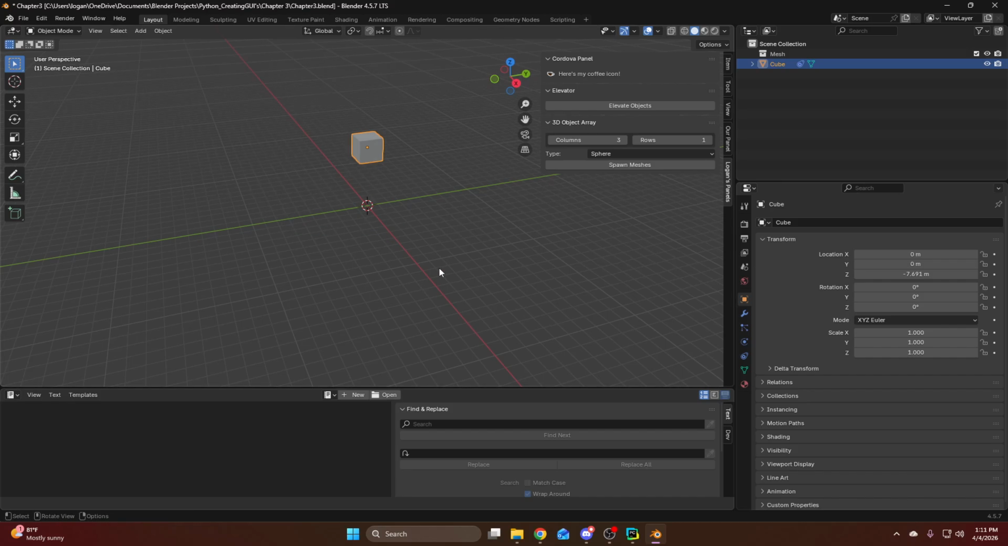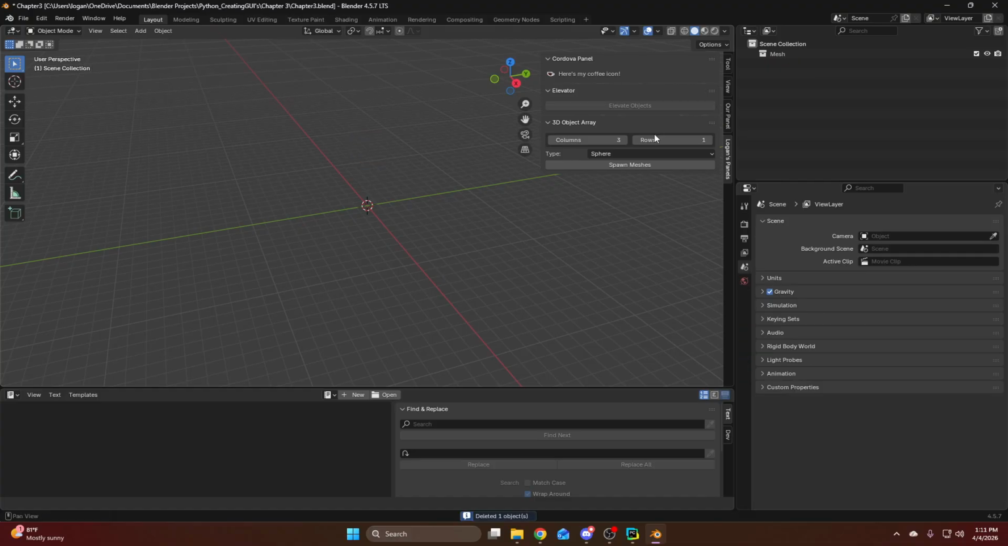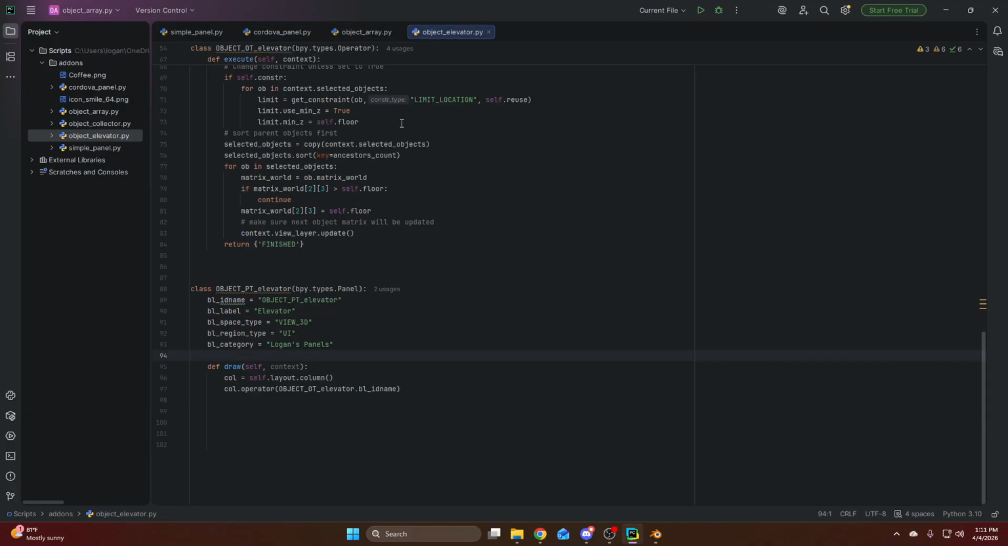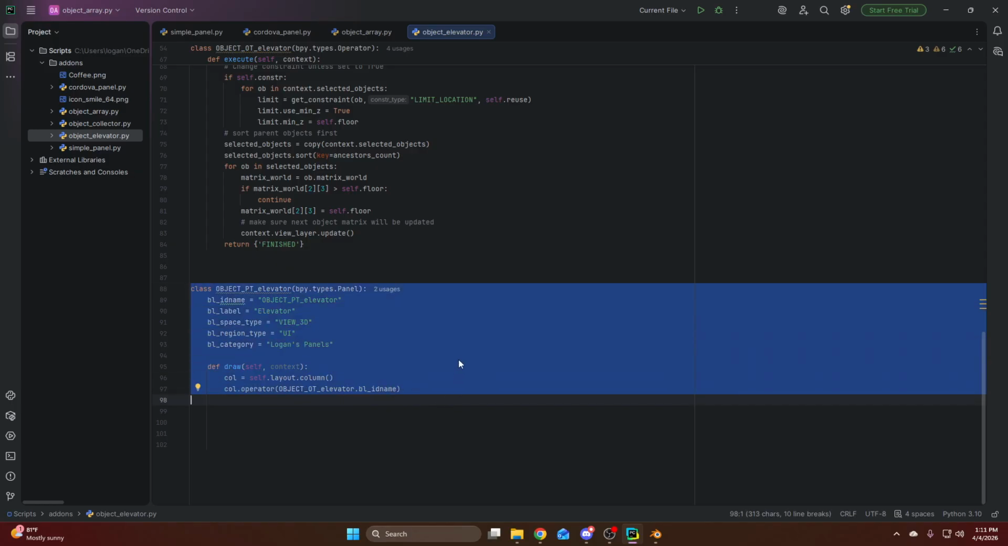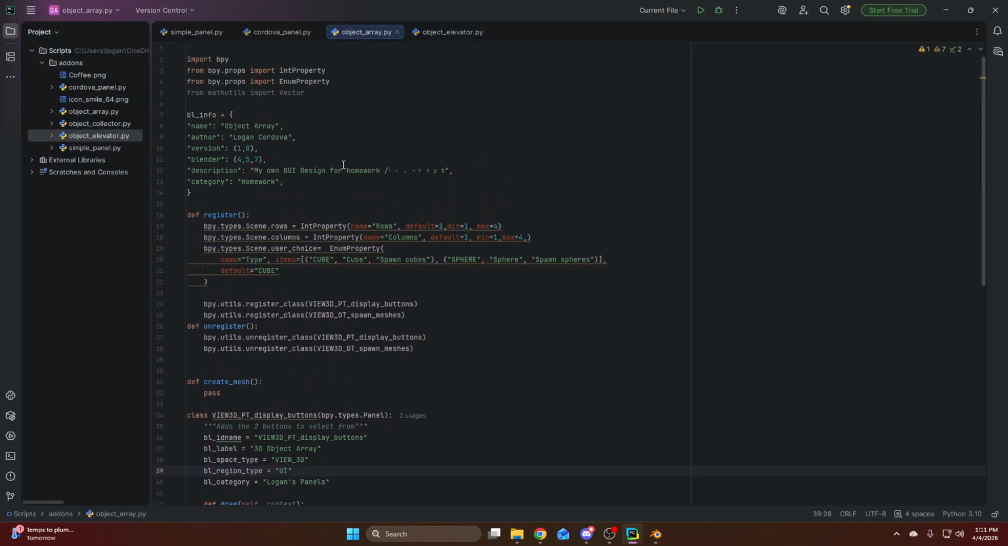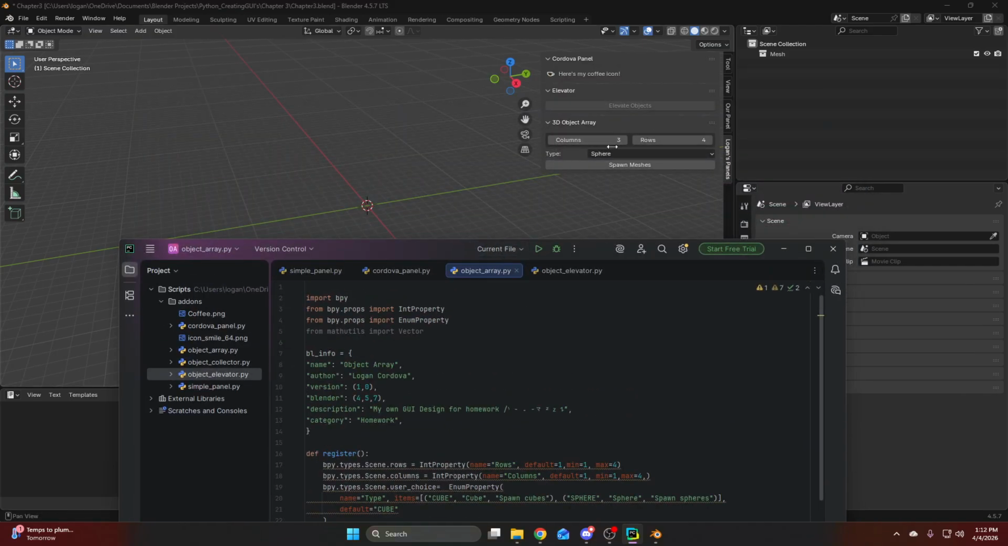Creating this array thing. I had more trouble with actually making the buttons and everything than the logic of this. Here, columns 3, let's do like 6. For the object elevator showing up in the panels, it's just this part. It just makes a button. And for the object array that I made right here, I learned this when looking it up: you can register scene enums. That's how I'm getting the stuff here.